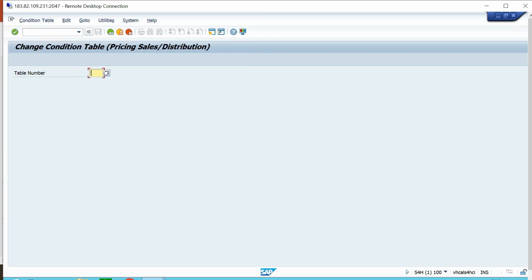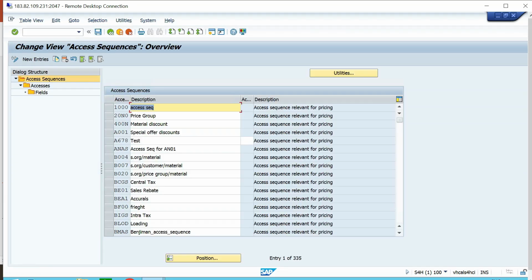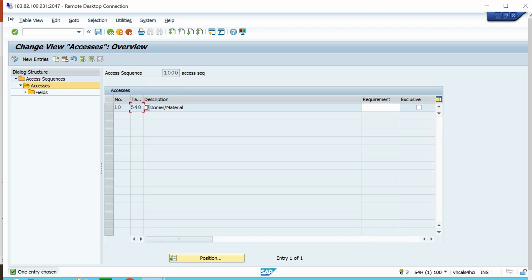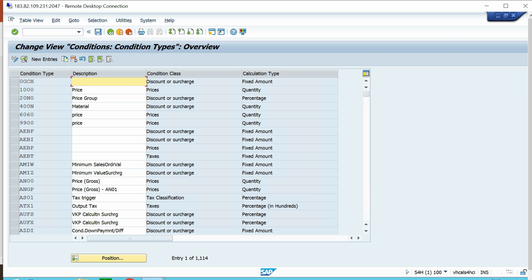So go back. Here go to condition type, access sequence. Before creating a condition type, we need to create an access sequence. So you can enter a 4-digit ID. Under the access sequence, go to accesses. Here you can list out all the tables which you created before in step number 2. Each and every table has its own standard fields. So these are all the condition tables.